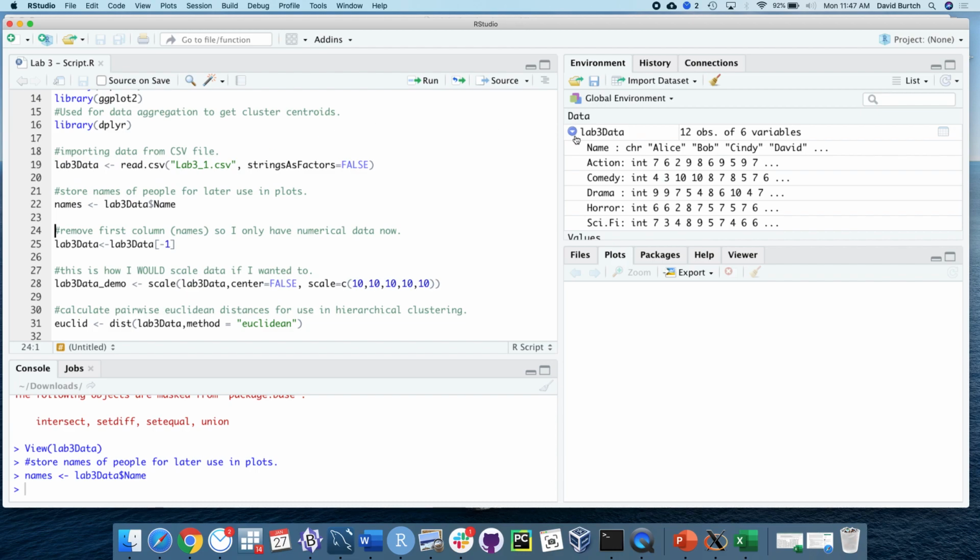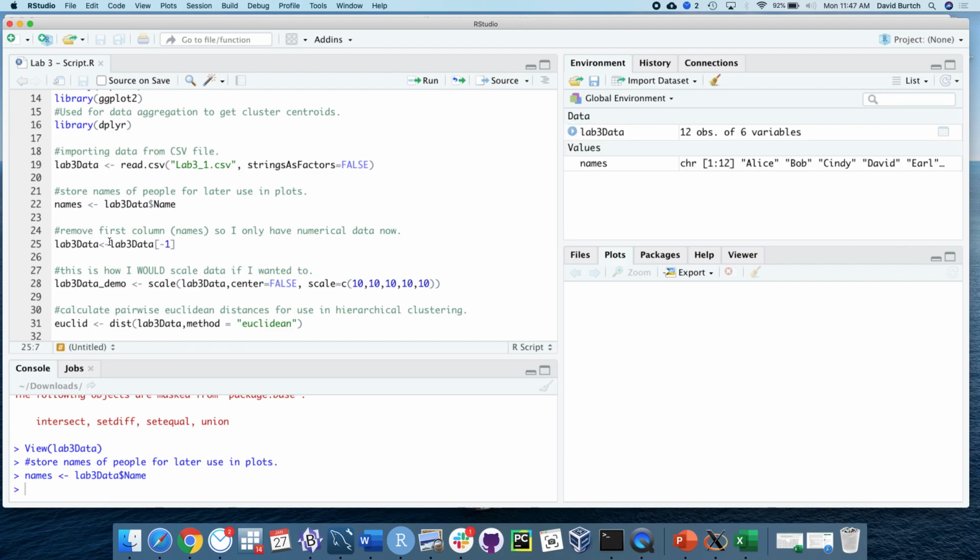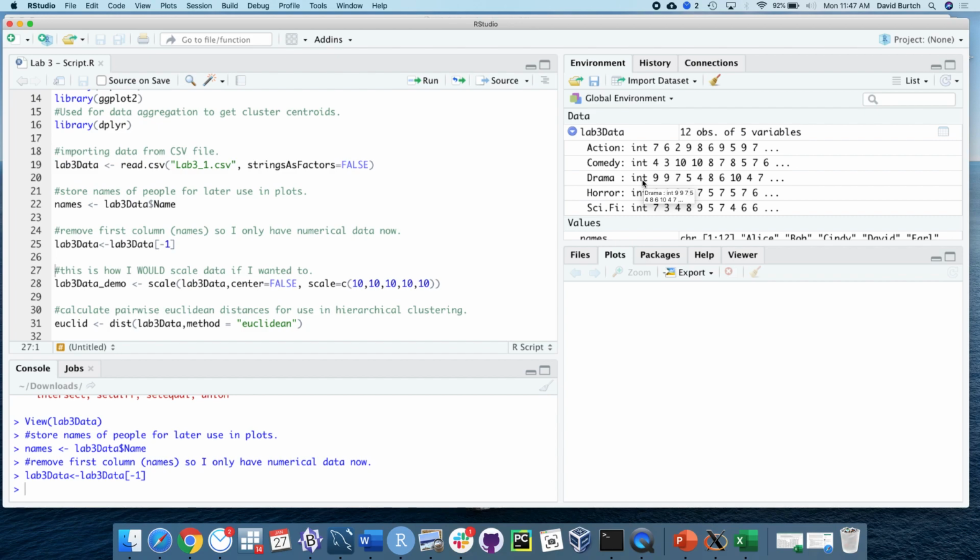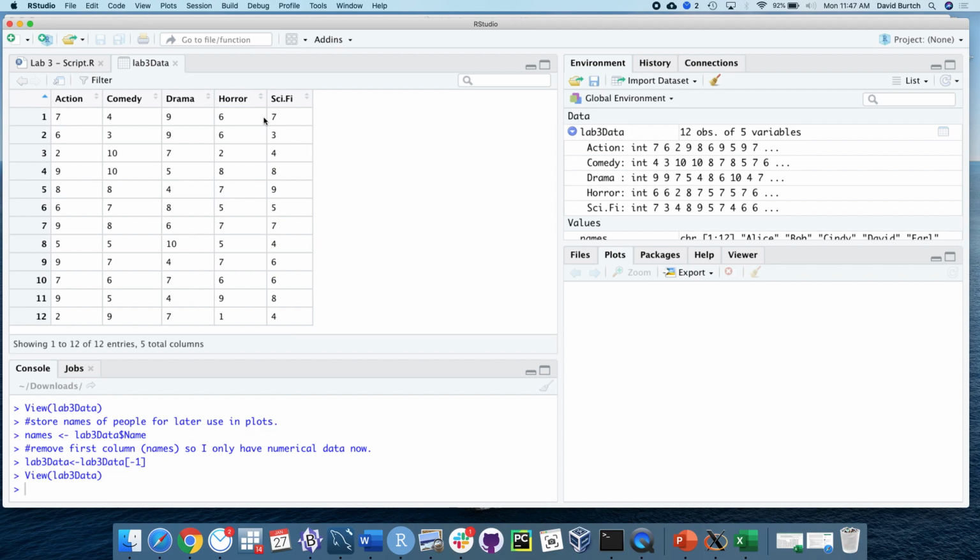Okay. And then what I'm doing is I'm saying take the original data, everything except for the first column, and overwrite the same variable. So I'm basically throwing the first column away from the data frame. Right now it's 6 variables. When I run this command, it's 5 variables. And the first column is now gone. Okay, so all I have left is numeric data. Okay, so the names are gone.